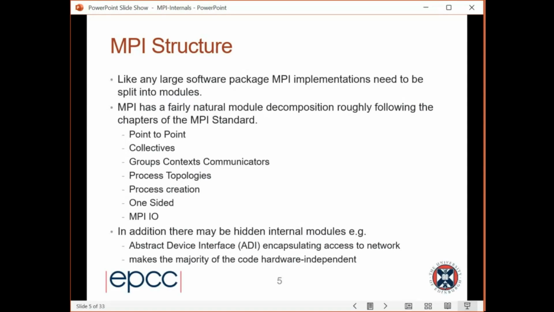The MPI standard has, well, it grows, but the core of the MPI standard covers point-to-point, collectives and other bits and pieces, so it's a fairly natural decomposition. If you downloaded an open source MPI implementation, there will probably be directories corresponding to all of these areas. There may be hidden internal modules. One way of thinking about how these implementations work is that MPI is meant to be hardware agnostic. You can run an MPI program on almost any computer, but clearly at some level the MPI library has to interface with the hardware.